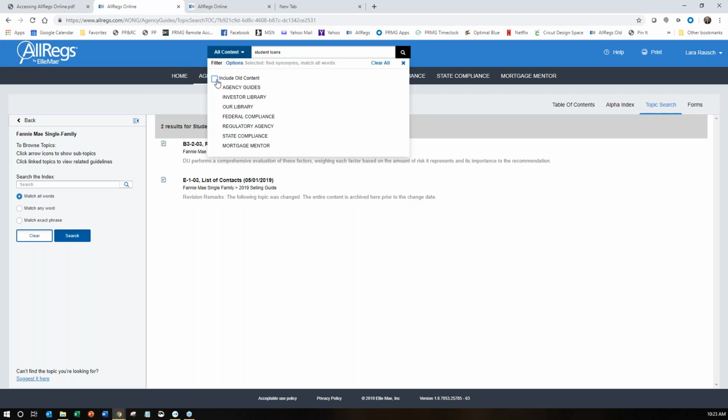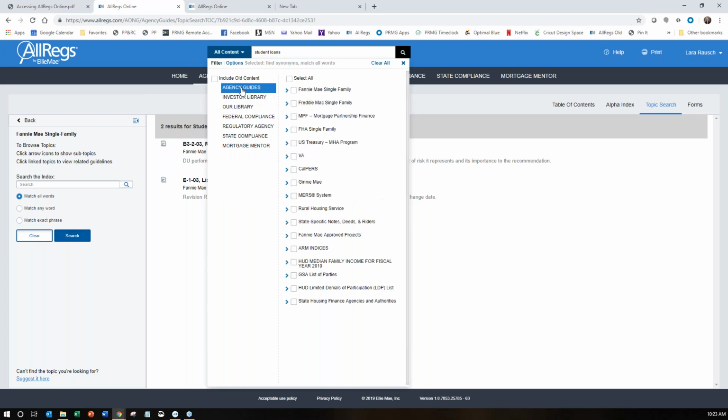There might be times that I need to go back and look at old content, and we'll talk a little bit about that later. But in general, because you're originating and underwriting now, you want to be in the current selling guide. So in this case, I want agency guides. I click agency guides over here on the right-hand side. It says, what do you want to search? I can click Fannie Mae single family. That now is going to give me all of the 2019 current Fannie Mae selling guide.